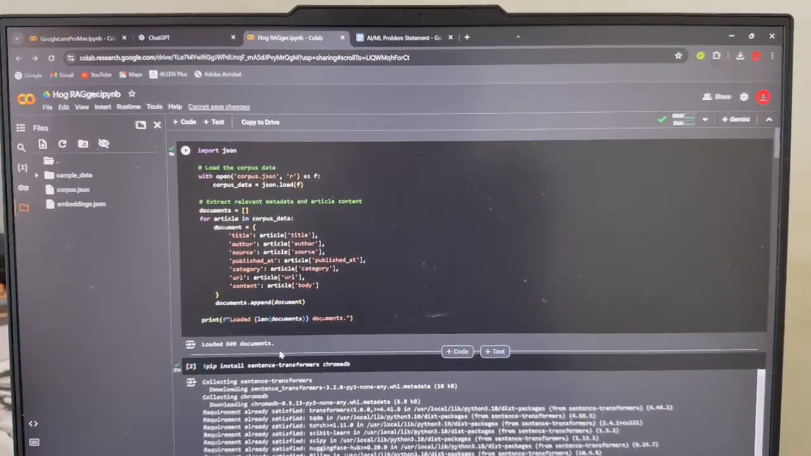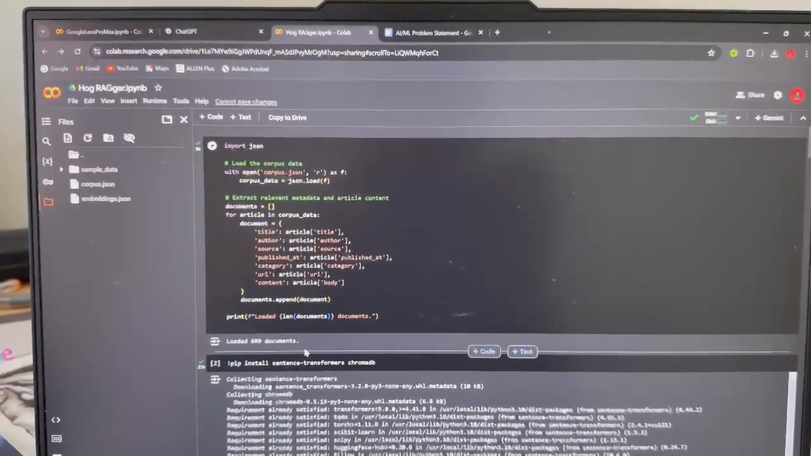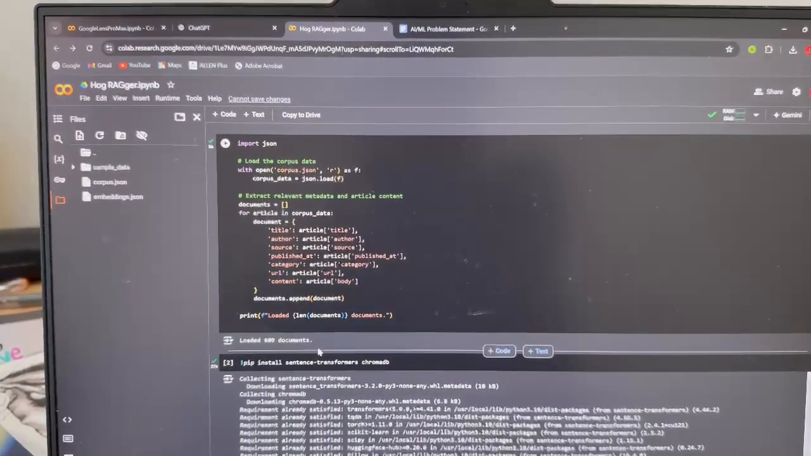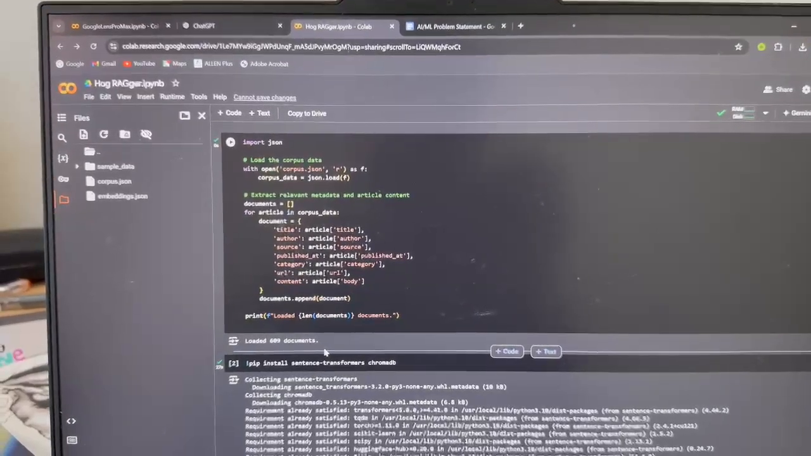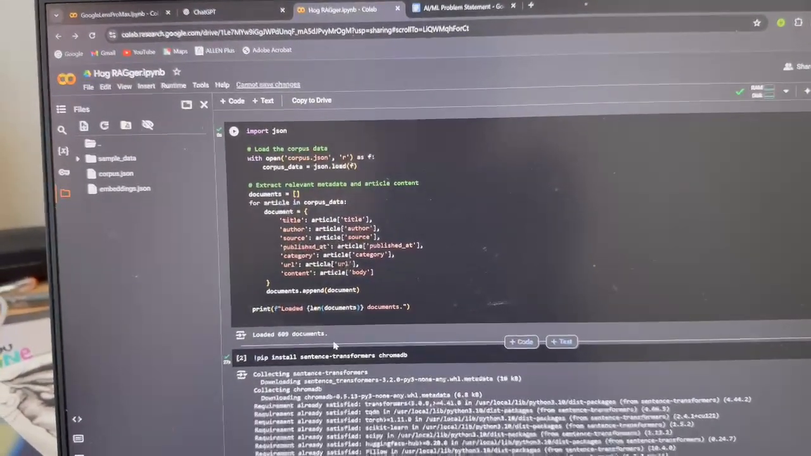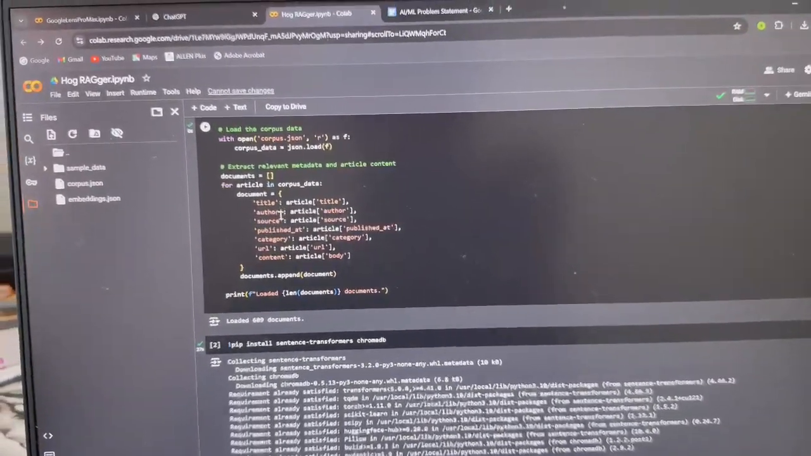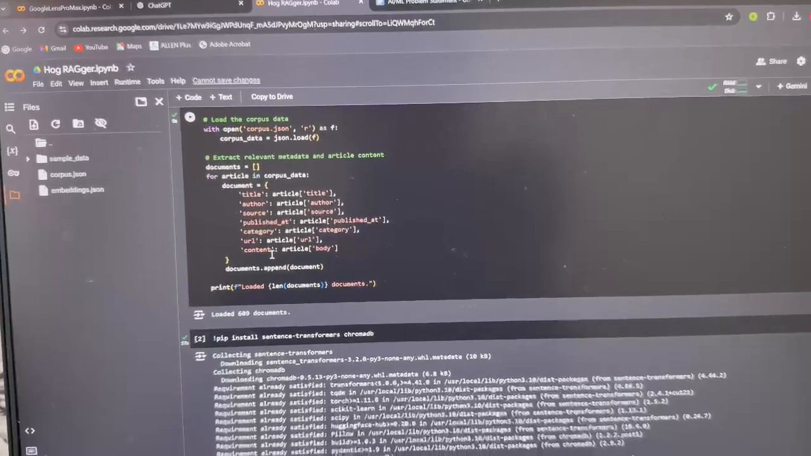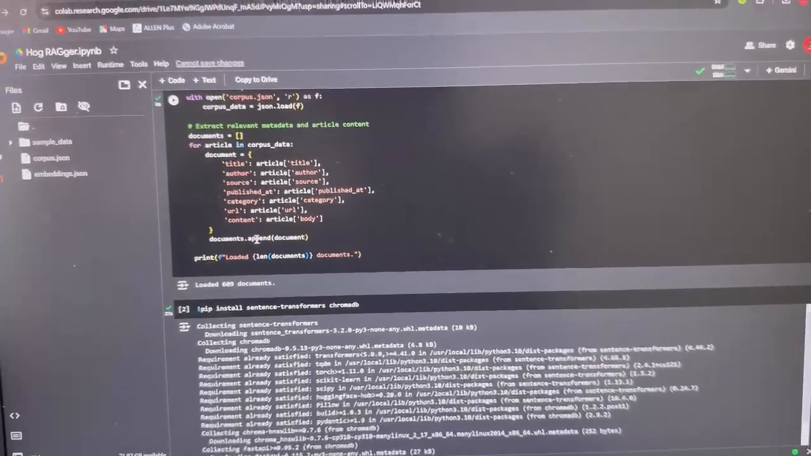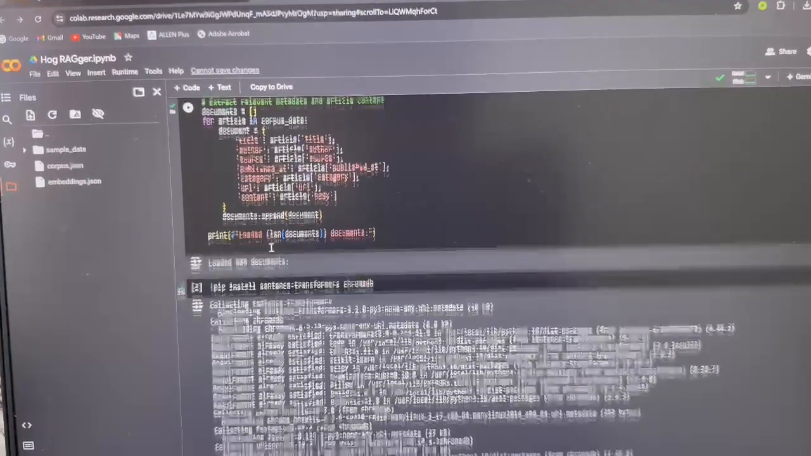First, we are importing JSON, and we were given a corpus.json file. We are loading that and extracting the relevant metadata and article content and storing it in a list which we created with the name documents. Each document has title, author, sources, and content, and we converted it into a dictionary format and then appended it to the list.